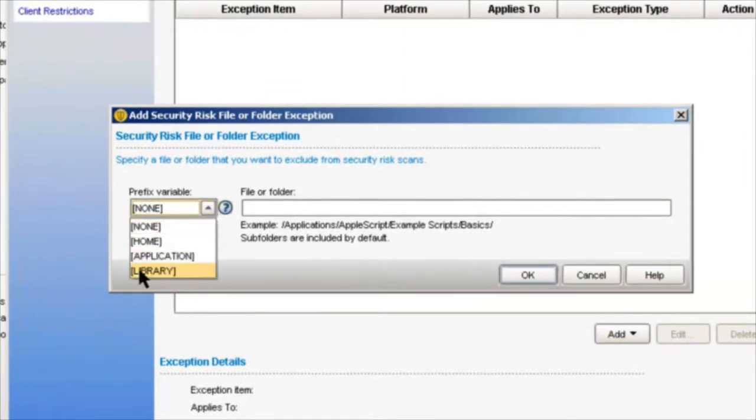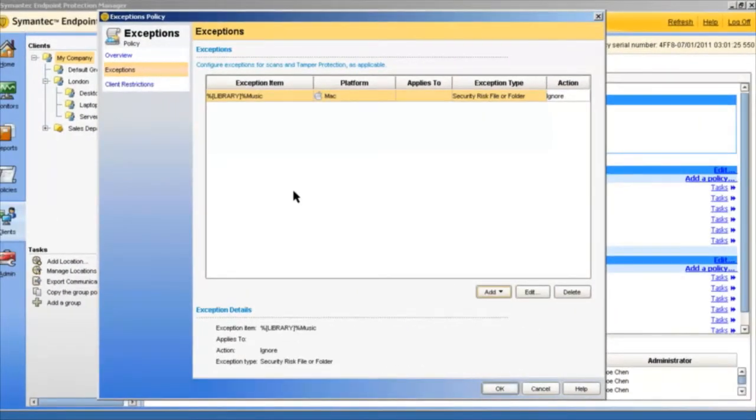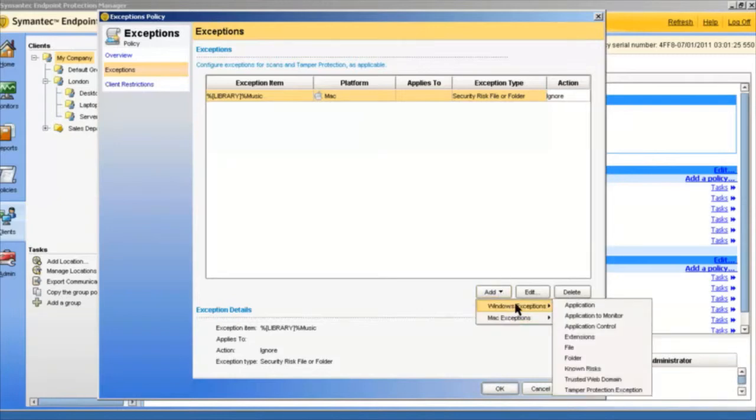So let's say you want something in your library. And let's say you have a folder in there called music. You don't want anything in your music folder to cause problems. There you go. Poof. And now we have an exception item, and you can see the wildcard and stuff thrown in there. And it'll tell you what platform it's for. And it'll tell you just what kind of exception type. And then, of course, the action is ignore. So the same thing here. So you can see the Windows is a little more varied. That is one advantage that Windows has over Mac as far as SEP is concerned.